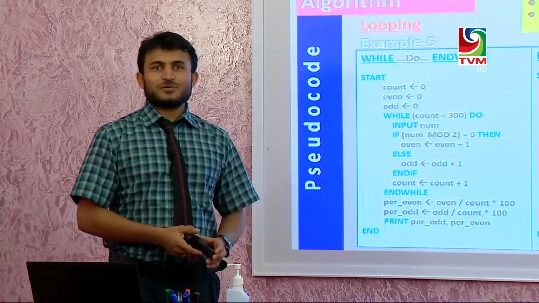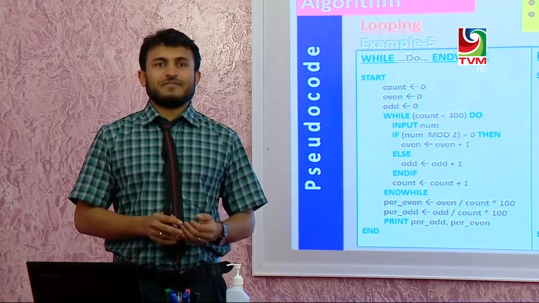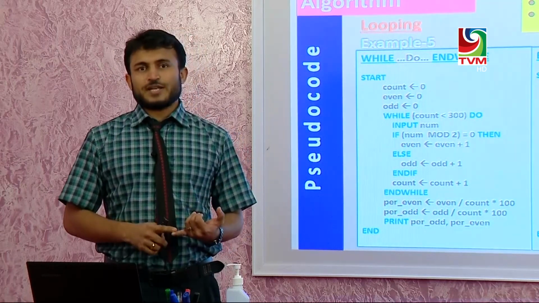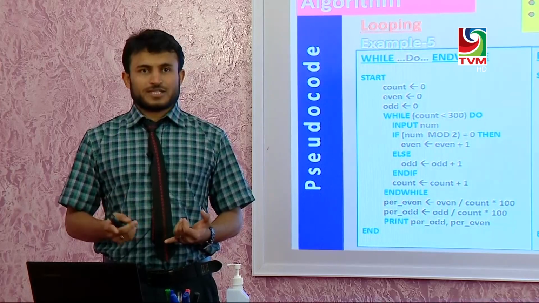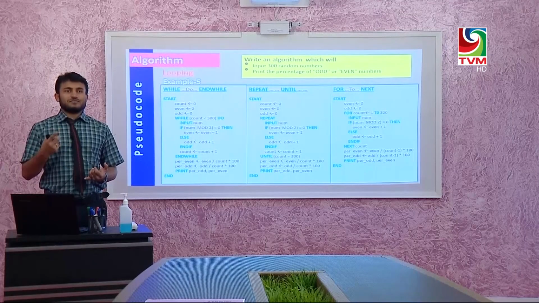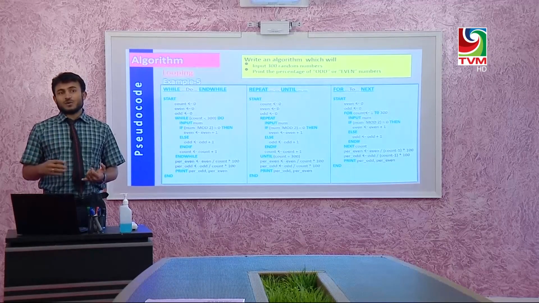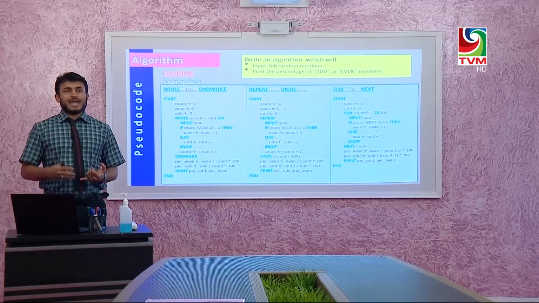I hope you understood today's lesson. In this lesson we have differentiated three loop statements: while, do while, repeat until, for to next. While, do while and for to next are entry control loops, repeat until is an exit control loop.